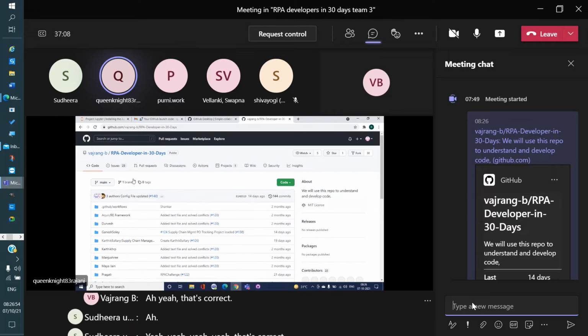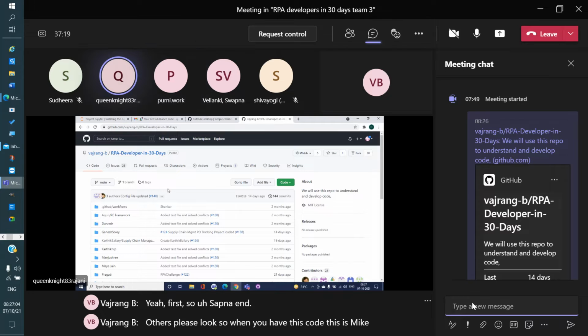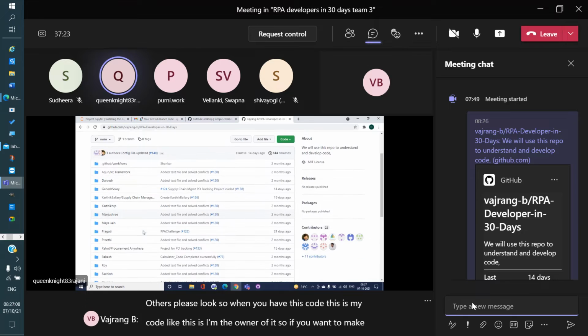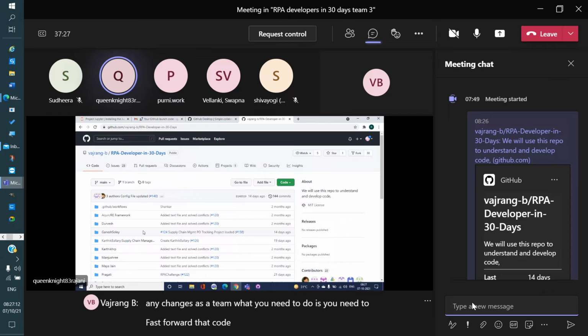Click on that. First, Swapna and others, please look. When you have this code, this is my code, like I'm the owner of it. So if you want to make any changes as a team, what you need to do is first fork that code. Go to the top and click on fork on the right side.